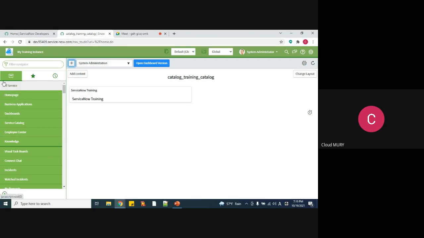Okay. So whenever you have the admin role, you will be able to land on this particular screen, where you are doing all the configuration as admin. All administrator related controls will be available here.